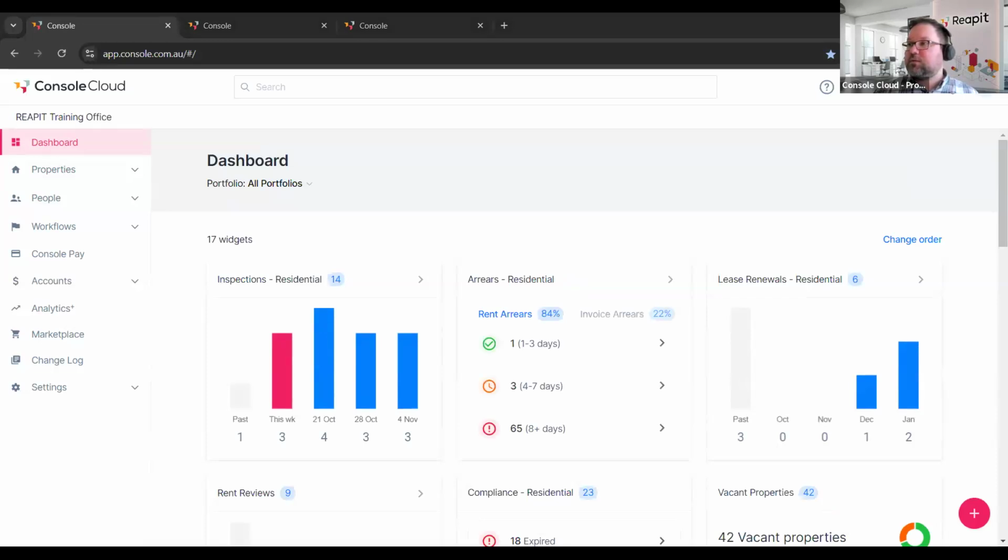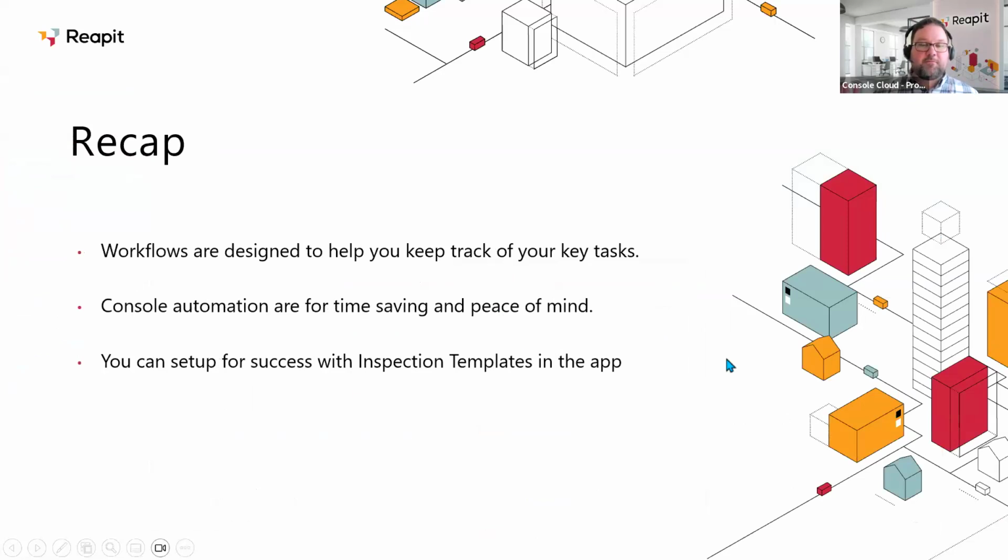for today's schedule. I'm going to just throw a quick, let me do a quick screen share here. So just in a quick recap, basically workflows are designed to help you keep track of your key tasks. Console automation is there and built in to help you save on a little bit of time and peace of mind with follow-up. And if you want to set up your inspection templates in the app as well as those notes, please get in there and feel free to do so.